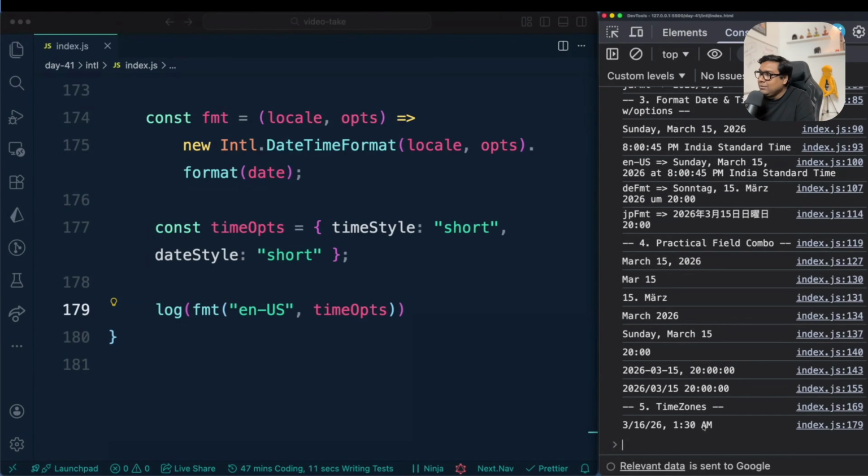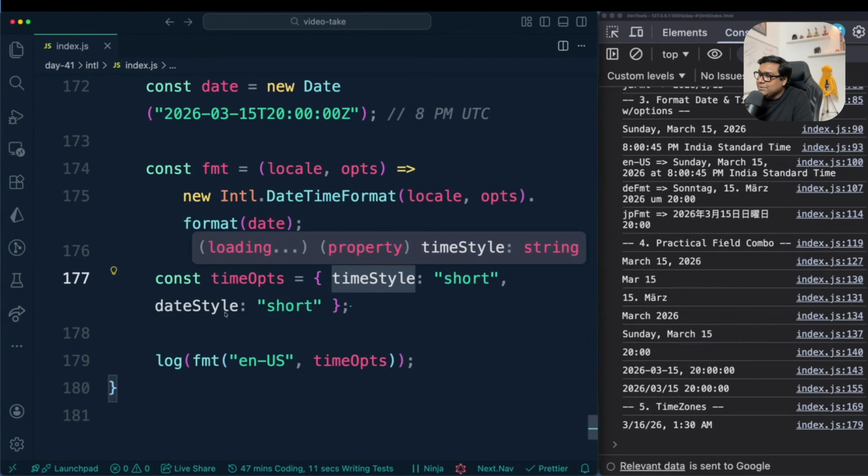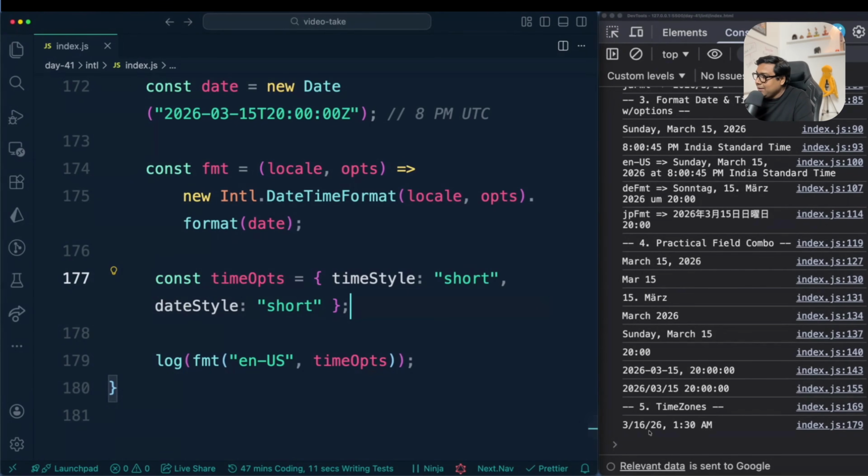It's logging 3/16/26, 1:30 a.m. What is my date? If I look into the date, it's 15th of March 2026, 8 o'clock at UTC. Same date, I am formatting over here using the options called timeStyle and dateStyle. But the output I am getting is the next day, 16th of March, and it's 1:30 a.m. in the early morning. Why? Here it is just 15th of March 8 p.m. Here it is early morning 1:30 a.m. next day. Why? Because this time is the UTC time. I am doing everything here from India. My browser is running in India.